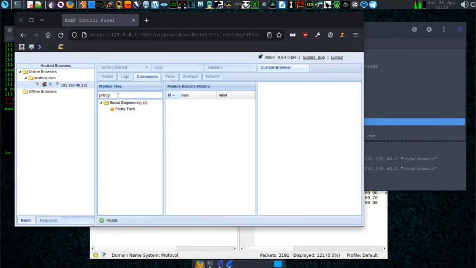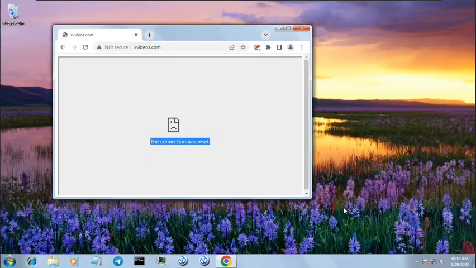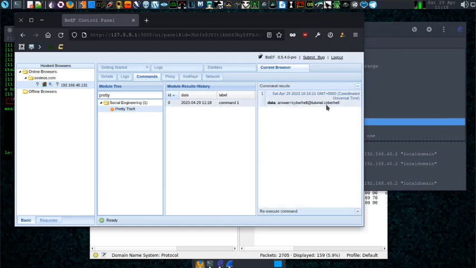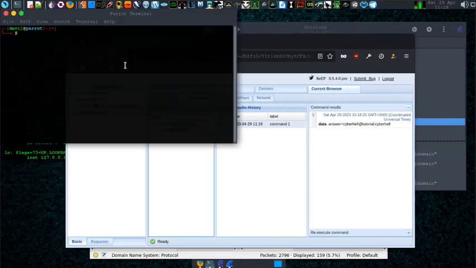We could use Pretty Theft to steal their login credentials, and also fake Adobe Flash to send malware into their computer. I'll make an exe payload and propagate it into the victim PC through the Adobe Flash update.